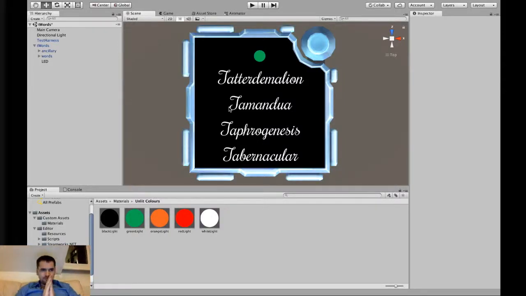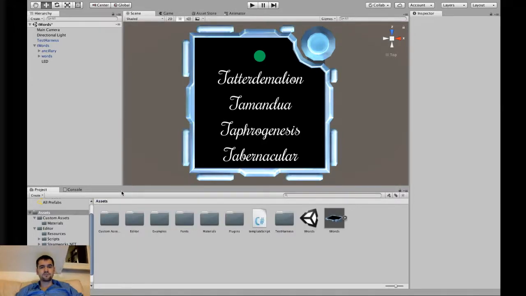Now, for all intents and purposes, our prefab is just about finished. So, this is the scary part now, where we're going to start talking about the code.